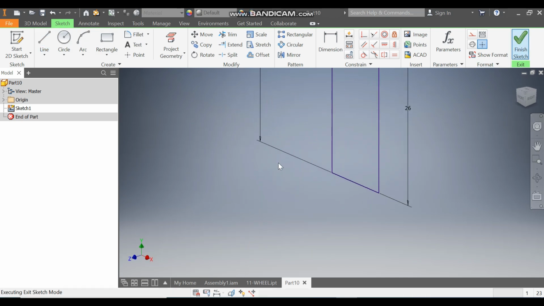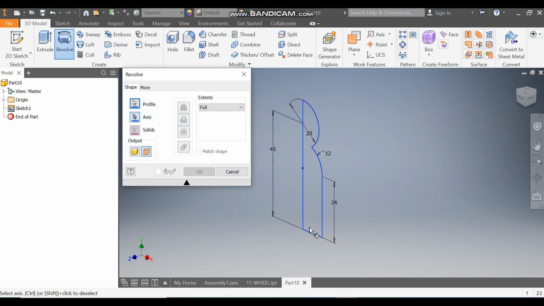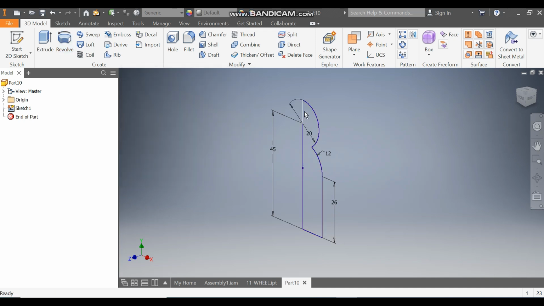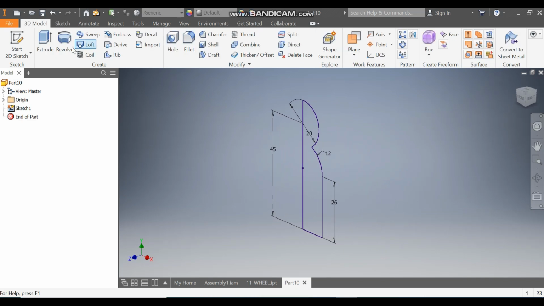Finish sketch. Here you can see, go to revolve command, select this as axis of rotation. Okay, is there any open loop here? So here double click sketch 1, select this line, make it construction, select this line, make it construction. Okay, now we'll find if any open loop is here. Go to line command, make a common line here up to this. Finish sketch. Now try again, revolve.